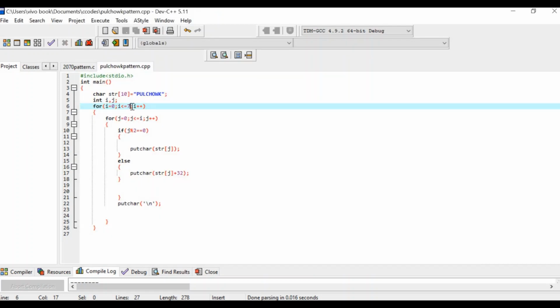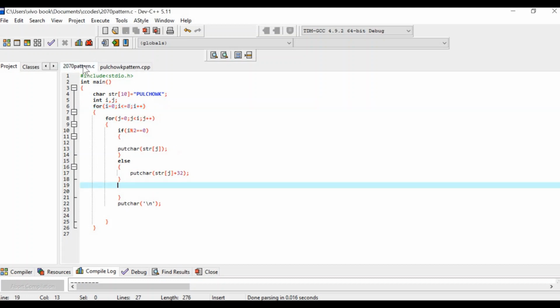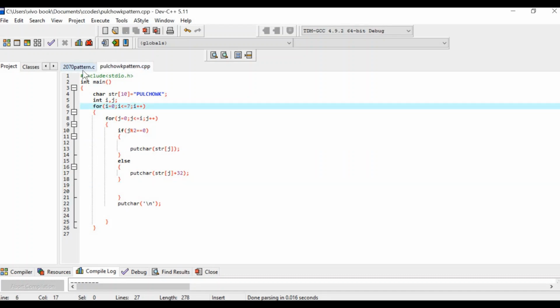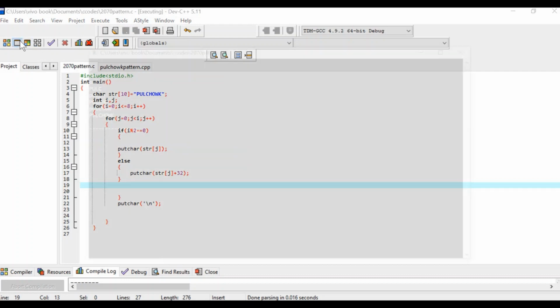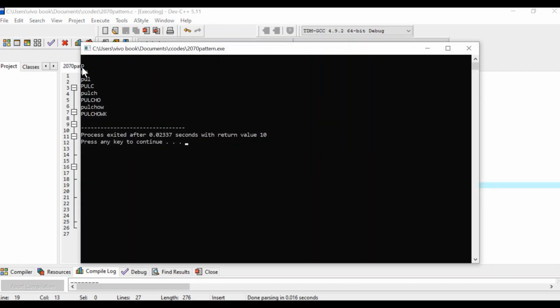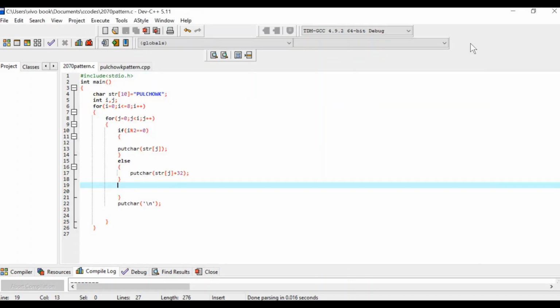Now what happens if, instead of j mod 2, you use i mod 2? The code is the same, but instead of j mod 2 I have used i mod 2. If you run this code, it's like this: small p, then capital Pu, small pul, then capital pulc, small pulch, then capital pulcho. Like this, alternating even and odd are there. In this way you can alter the code yourself and get it.